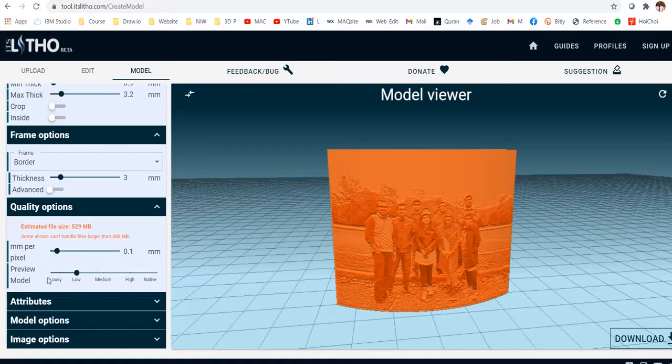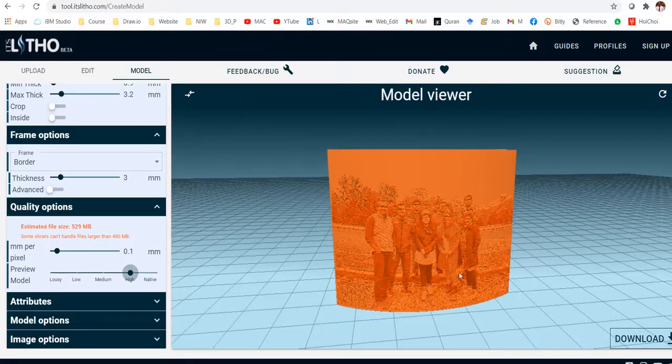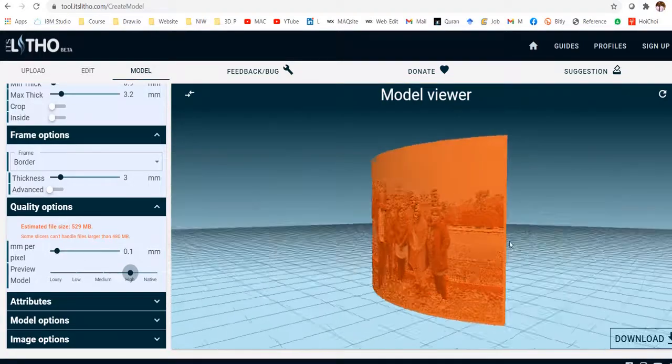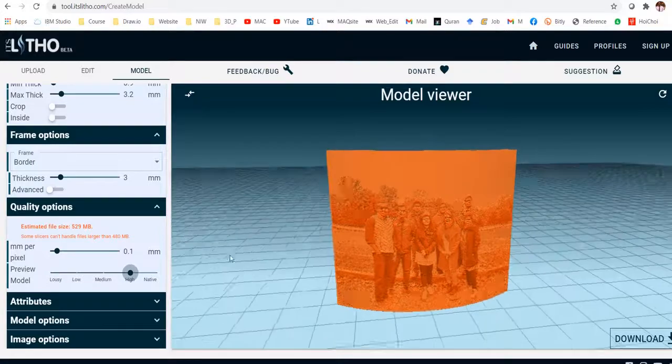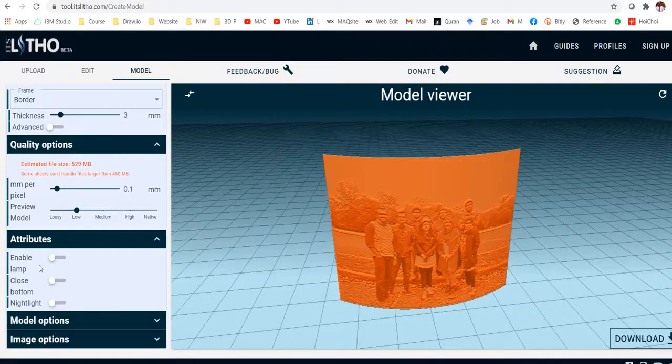Then the quality option, preview model. So if you want to make it high preview, it is generating the high preview. This is the high preview model. So for the preview, I don't want high preview because it slows the process. Then the most important thing is the attributes. So we will see one by one.